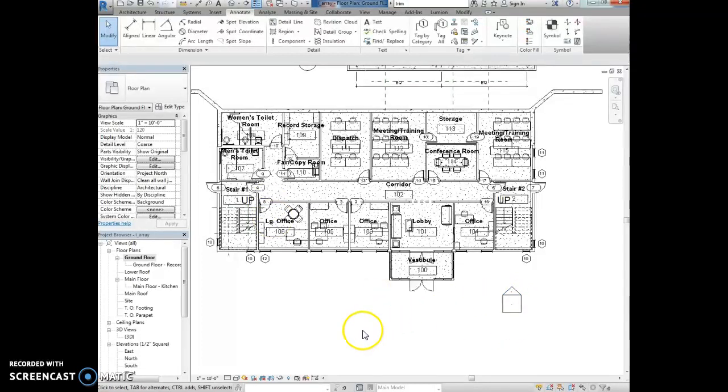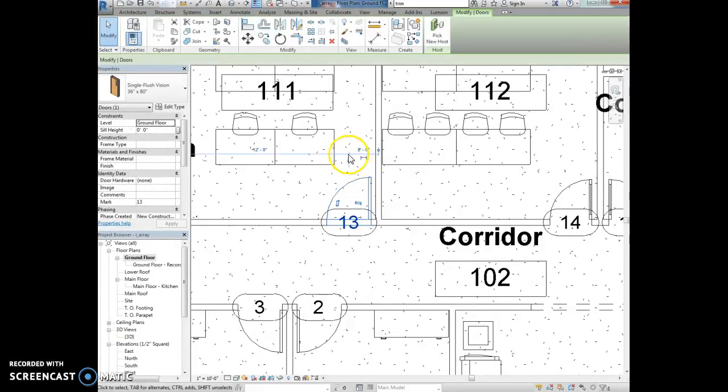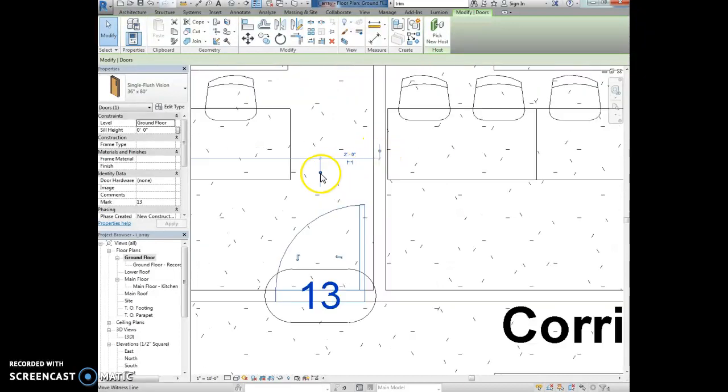All right, now let's take a look at those temporary dimensions. So I'm going to zoom in on this door right here. When I click on an object, you're going to see that these dimensions come up for that object. These are called temporary dimensions, and I know they're temporary because they're blue in color. On the end of each of the dimensions, you see these little dots. These are called grips.